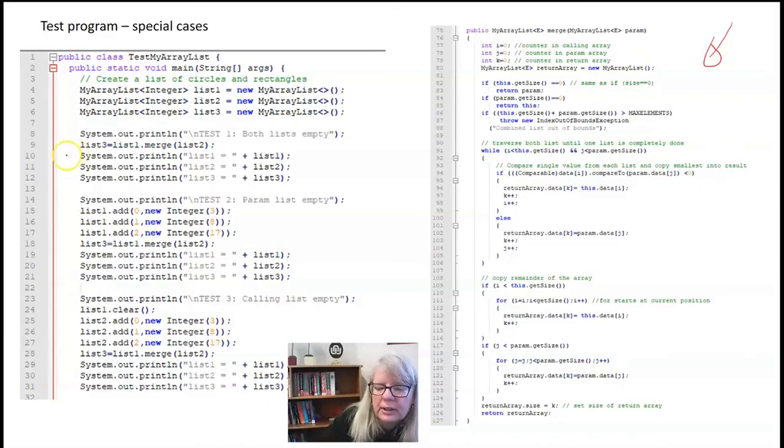How do I call this method? list 3 equals list 1 dot merge. This is the parameter list, this is the calling list, and that's the one that returns things back. What am I doing there now? I am in fact calling it with both lists empty. List 1 is empty, list 2 is empty. I just created it. And I have a sequence of prints here so that I can properly see what's going on. Okay, so this is my first test case. I have tested that. Bam.